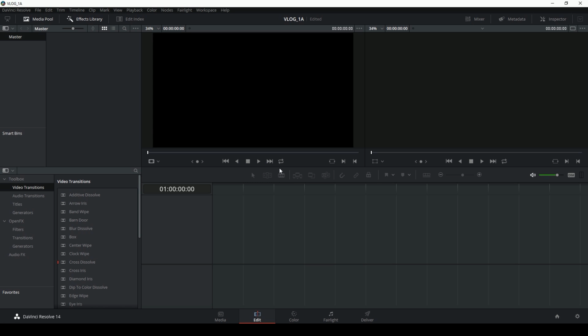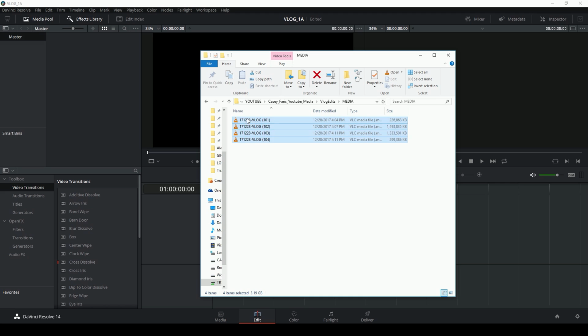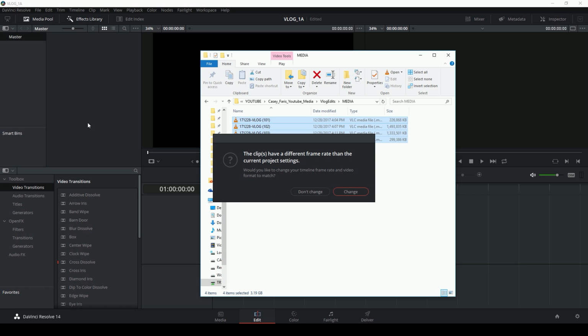But before we do that, we need to actually have some video to mess with. Easiest way to import video into Resolve is just to open up your Finder or Explorer window, navigate to the media that you want. This is the media for my vlog that we're going to be working on today. And just drag it into this window over here. This is called your media pool. This is where all your media lives for your project.